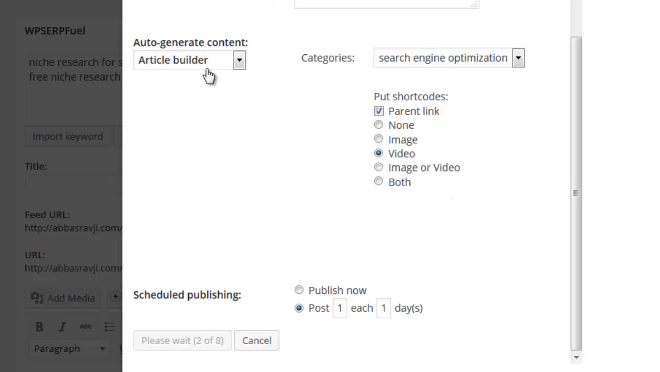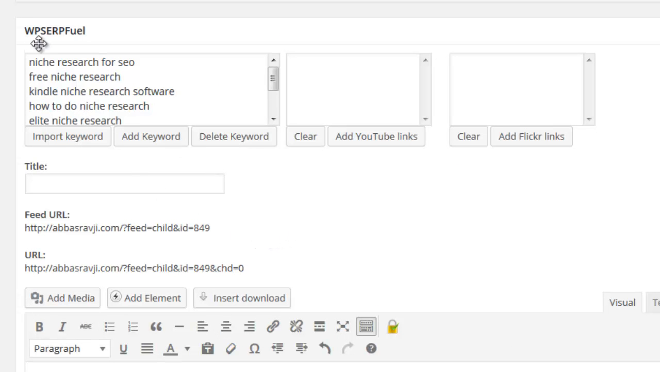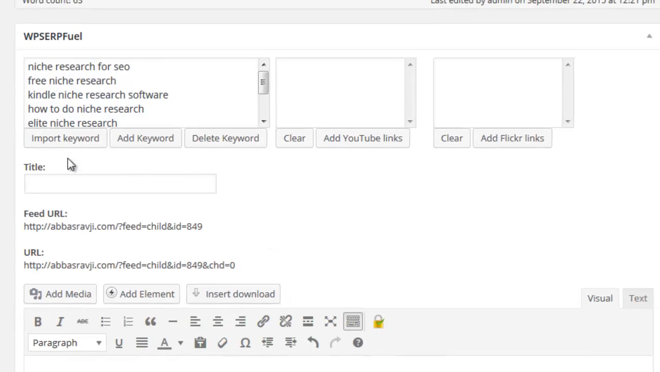Depending on what you've selected, it's going to take a little bit more time because we're working with Article Builder. As you can see down here, the keywords are being added one at a time, 5 of 8, 6 of 8. We're getting articles from Article Builder and then adding them into WPSerpfuel. Okay, so they've been added in there and the window's automatically closed.